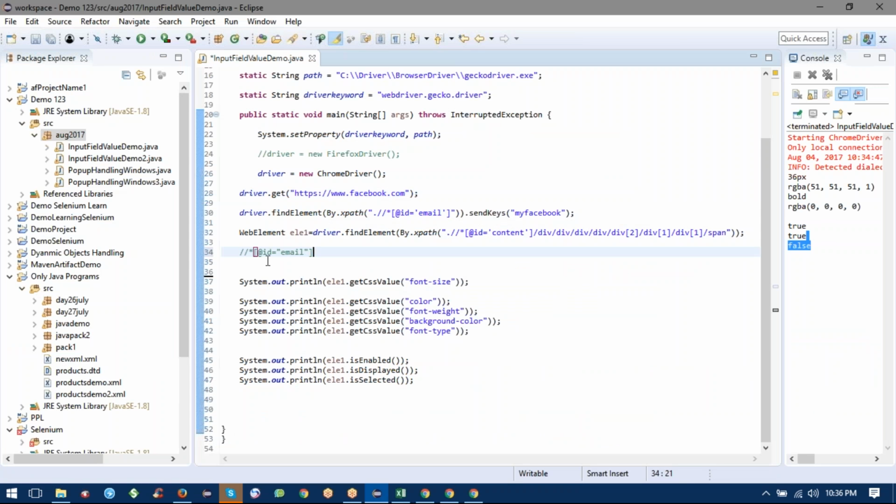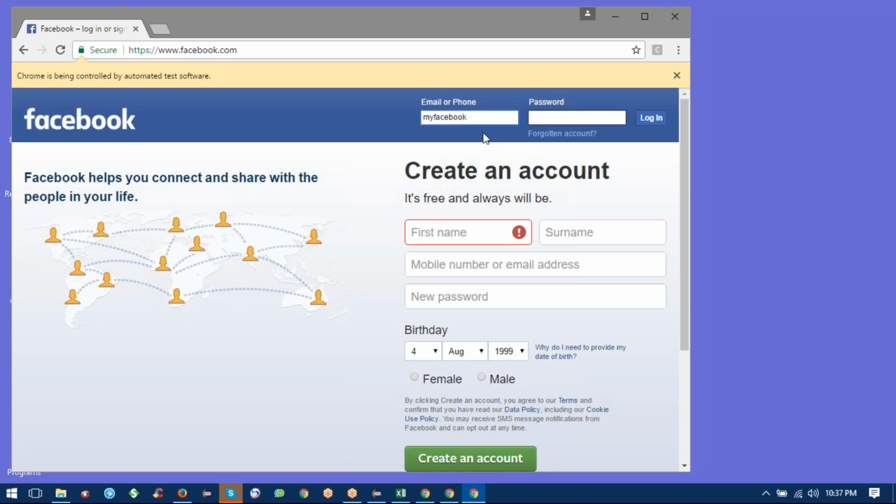you should know what is coming here. So it is matching, right? You can see over there: double slash, star, and ID is email. So that is the reference of that particular web element. And I am performing the send keys operation, which is why it is sending the keys "my Facebook".